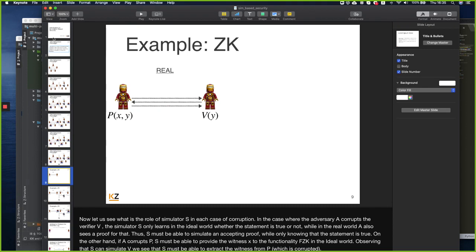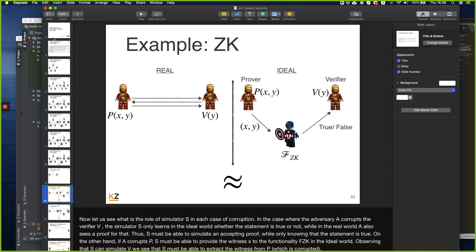Now, in the real world, you see that this is basically messages going back and forth between the verifier and the prover. And how would it look in the ideal world? Here, it looks very different, okay? The prover will send to the ideal functionality X and Y, and the ideal functionality will check if X is in the language Y, and will send true or false to the verifier, okay?